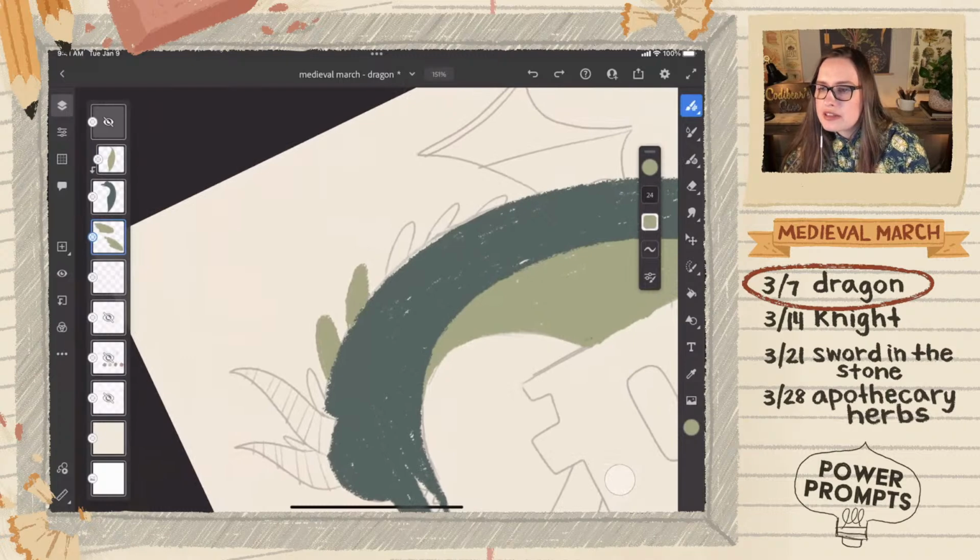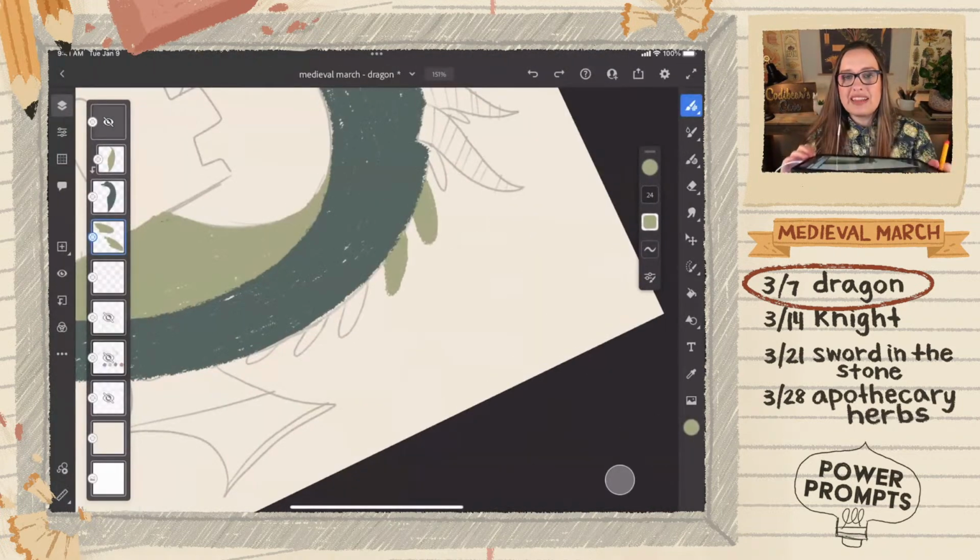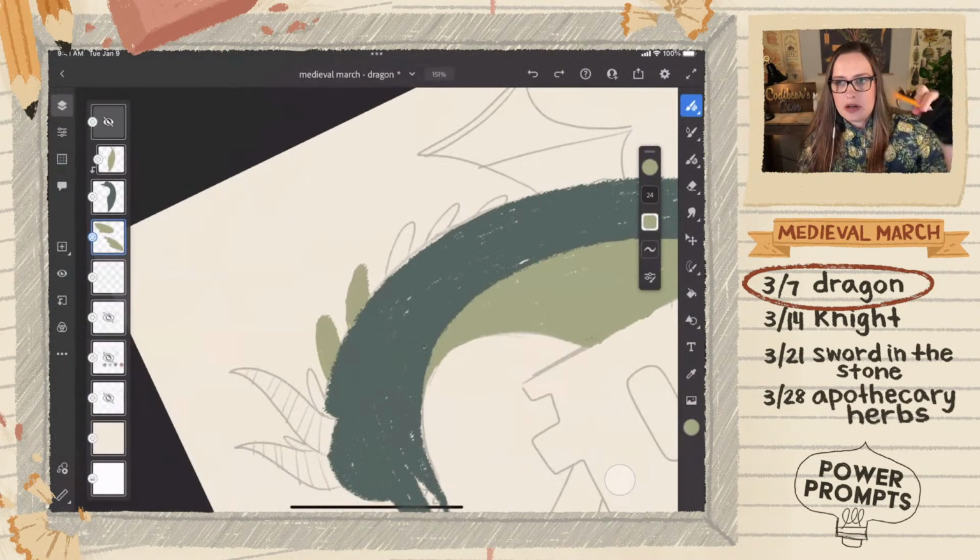Oh, did Elizabeth ask if I'm on iPad? Yes, I am on iPad. I am on the iPad Pro 11 inch, and I'm also using the Apple Pencil. It looks like a pencil right now just because of my little silicone case that I have on it. But it's just the normal Gen 2 Apple Pencil.